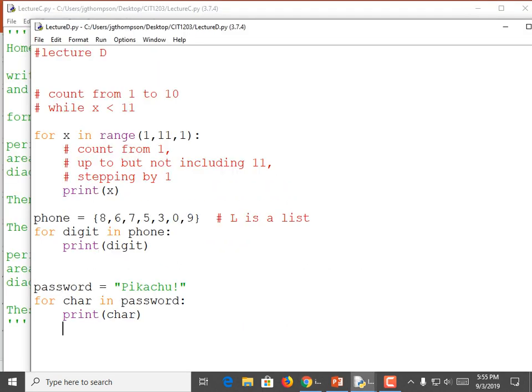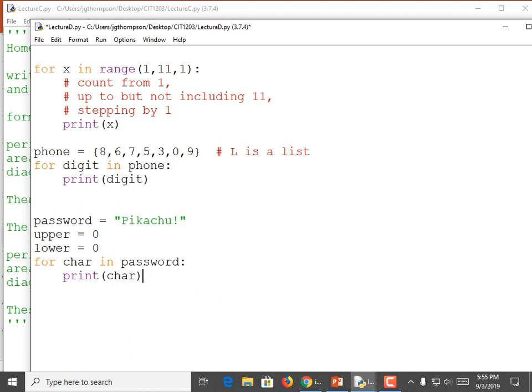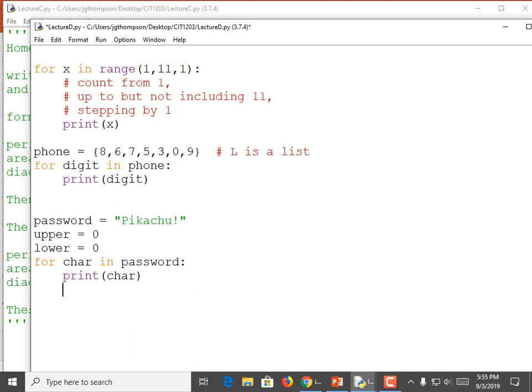So if that character is an uppercase letter, we want to do something. We might want to count the number of uppercase letters. So I'm going to make two variables, one called uppers and one called lowers. And we're going to add one to it each time it's an uppercase letter. And we're going to add one to it each time it's a lowercase letter. So upper equals 0, lower equals 0. And we put that before our for loop, so that inside our for loop we can do this.